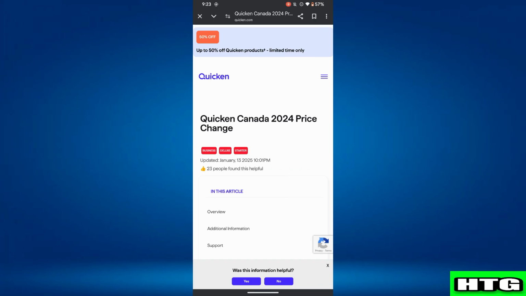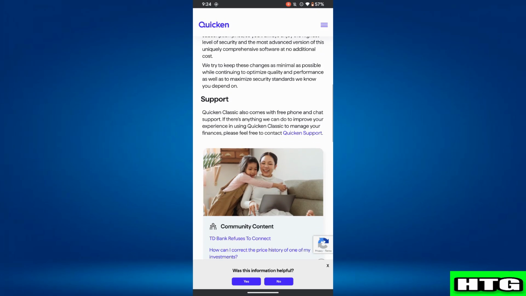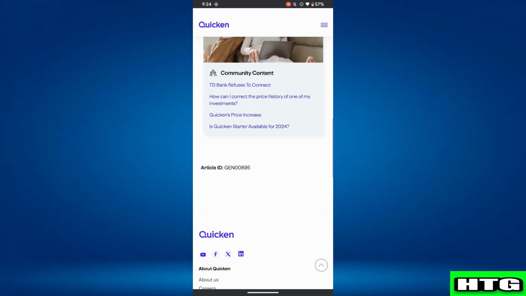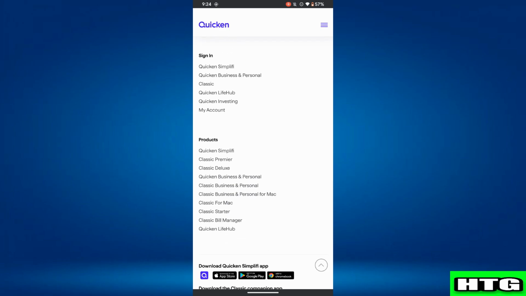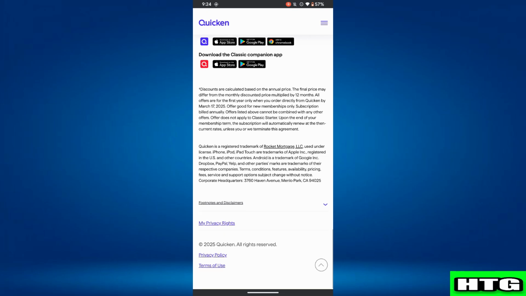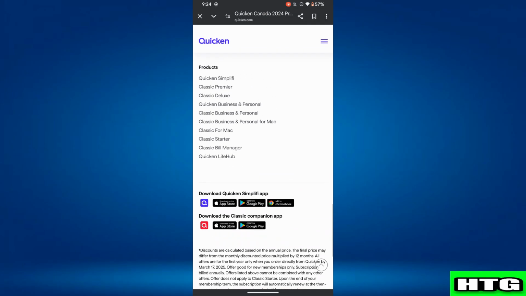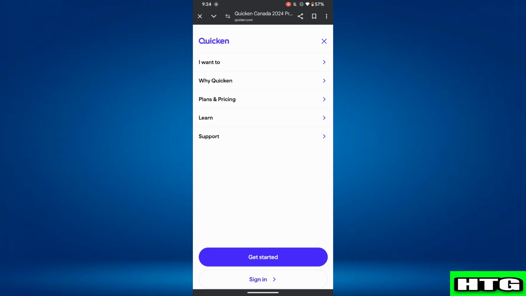After that, for exact pricing, it's best to check the official Quicken Canada website or authorized retailers. Now, let's talk about user feedback. Over here, users appreciate Quicken Classic for its detailed features and customization options. One long-time user mentioned that Quicken allows them to review their investment portfolio in detail and improve their financial strategy.